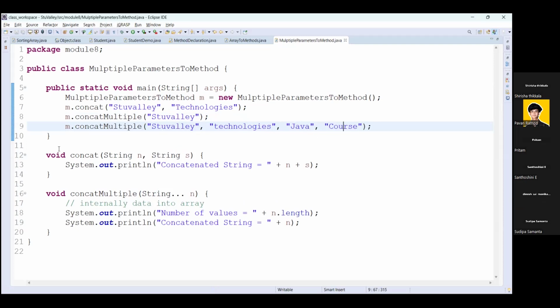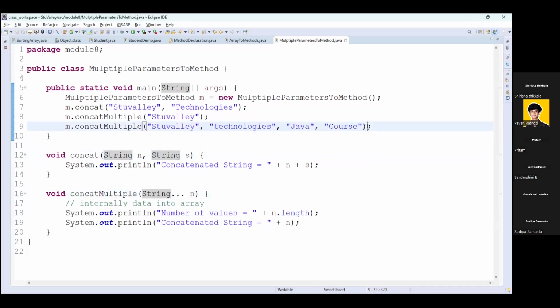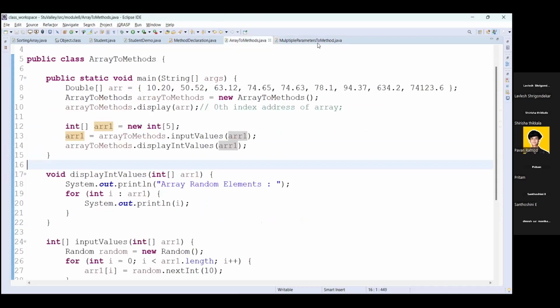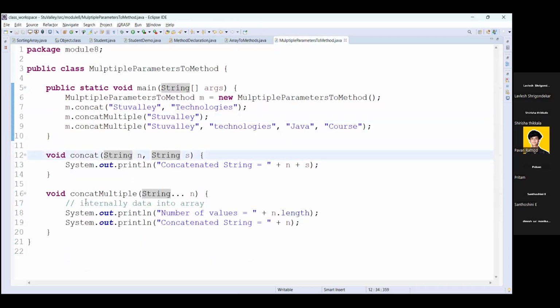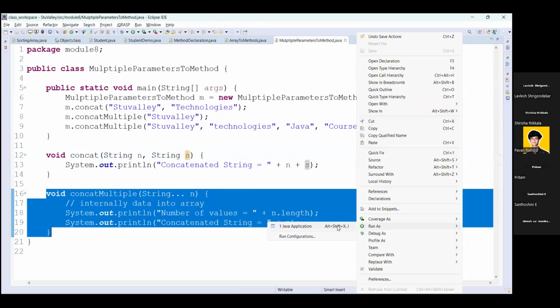Earlier we created concat, but we were only able to pass 2 parameters. With this multiple parameter concept, we can pass multiple values. There is no limitation to it. You can pass a single value, 2 values, 3 values, any number of values based on your requirement. It is not compulsory to create the array and pass it. Internally, an array is created. We will execute this example.